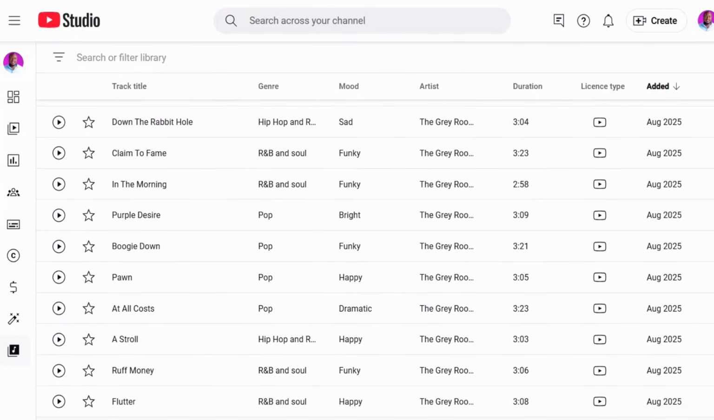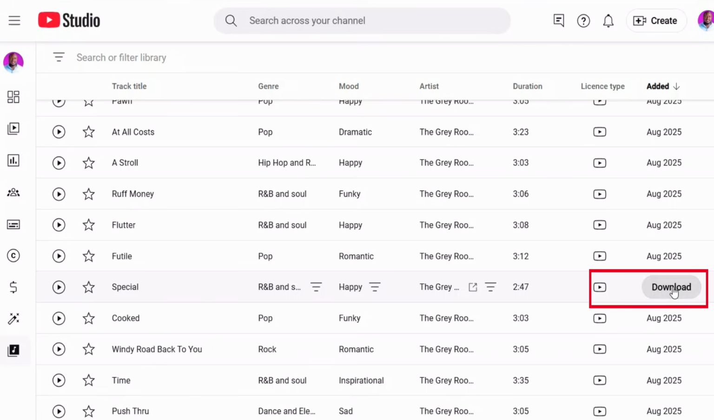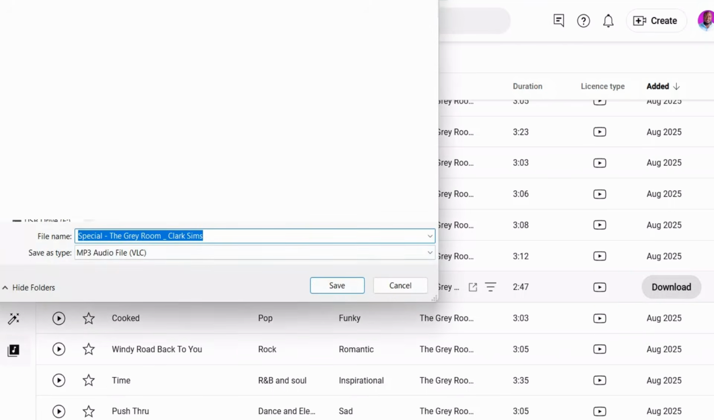To filter the tracks by genre, mood, or artist, use the search and filter bar at the top of the library. Once you find a song you like, hover over it. The download button will appear on the right side of the screen. Click it, and the file will automatically download to your computer as an MP3.